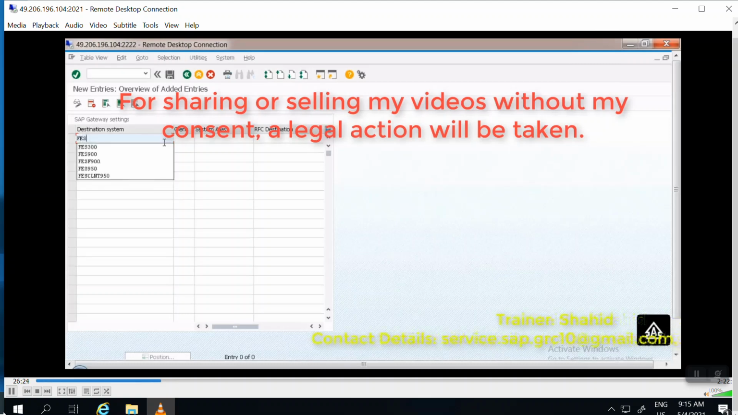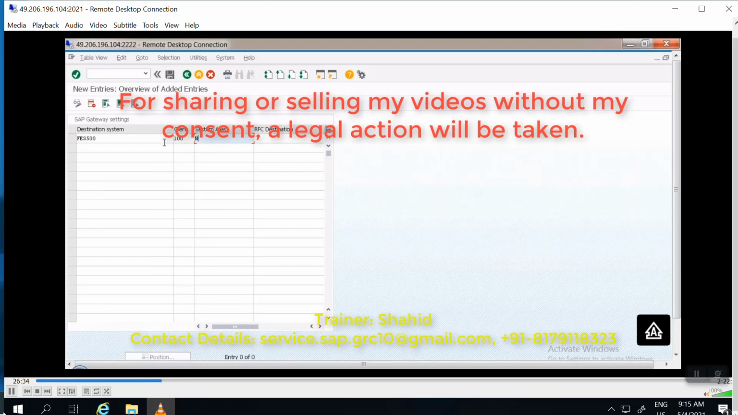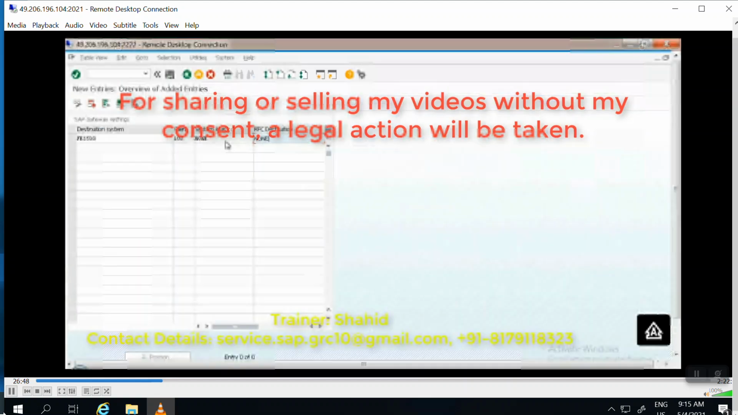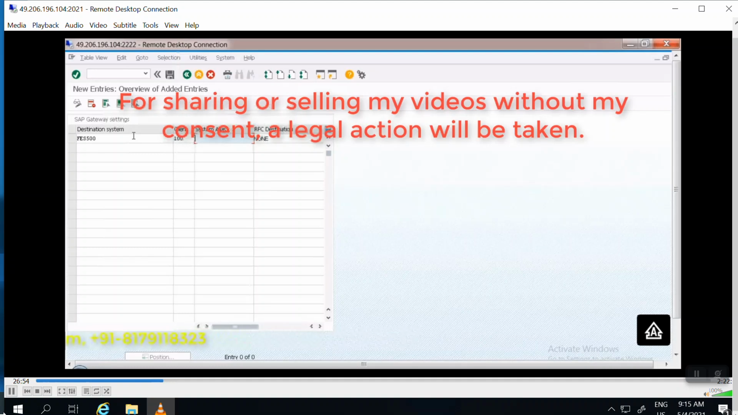I'm defining it as front-end server and destination system client. The RFC destination is none because it is going to be a local one. The same system, we are pointing to the same system. So this is the gateway alias we are defining in the front-end system. It will ask you to create it here. I'm continuing with the existing one. Just hold for a moment, please.